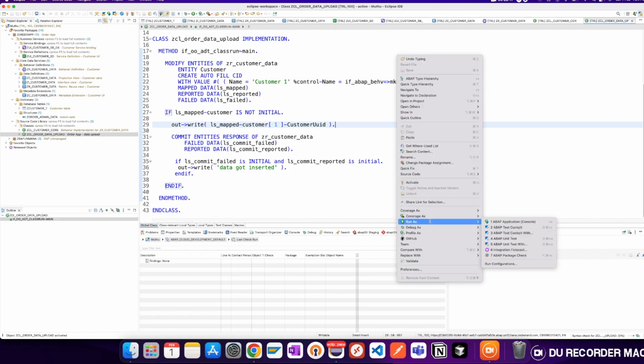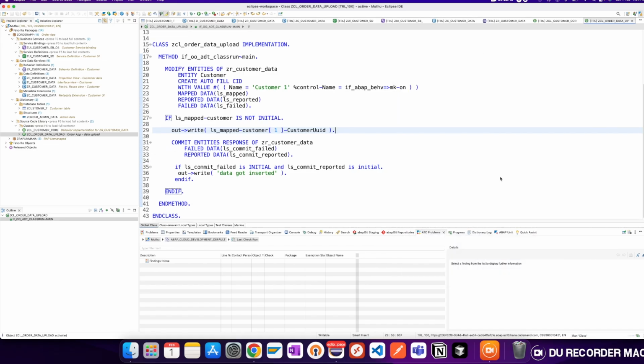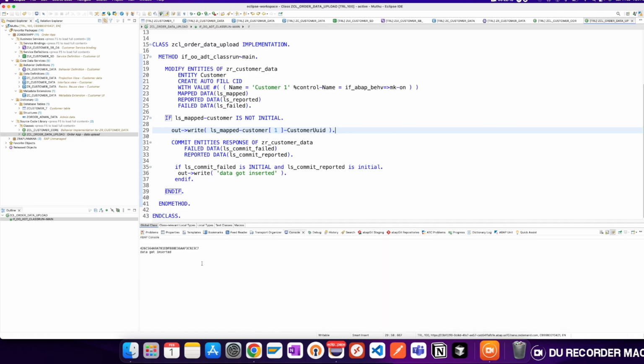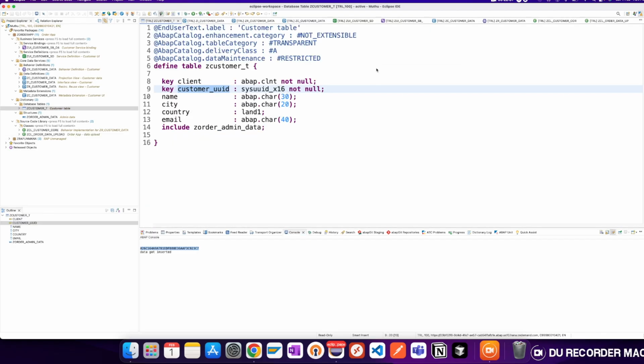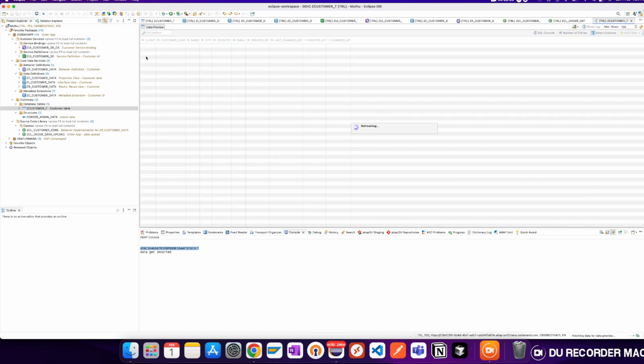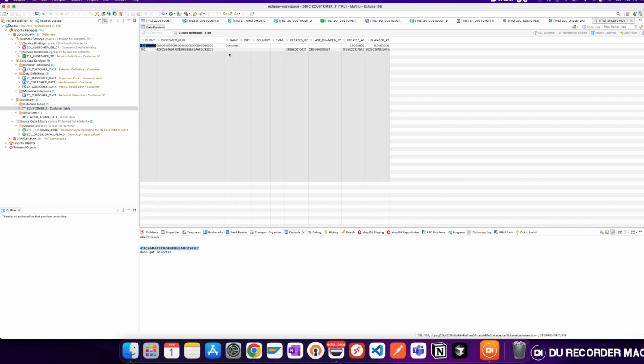Okay, I'll do a right click and I just do the console. Okay, I got this value. Data got inserted and it was successfully committed back, and the UUID is also that. Like, I just go back and quickly run this ABAP application. I got my second entity, sorry, second record, and this is my UUID.